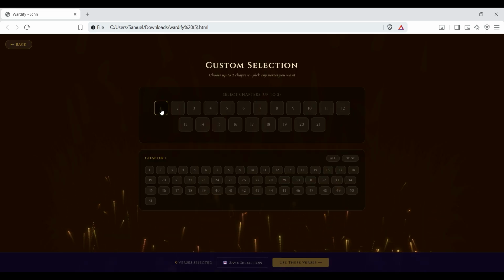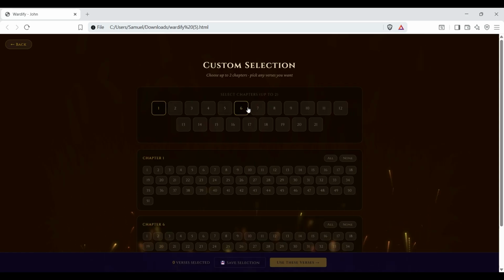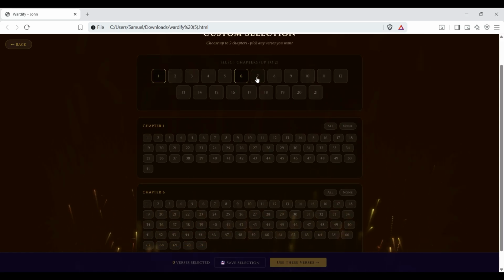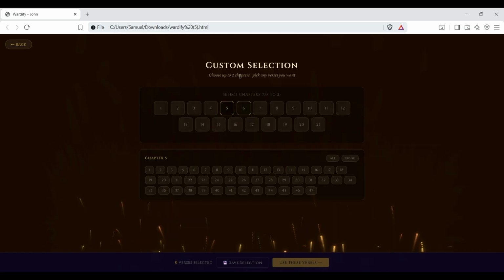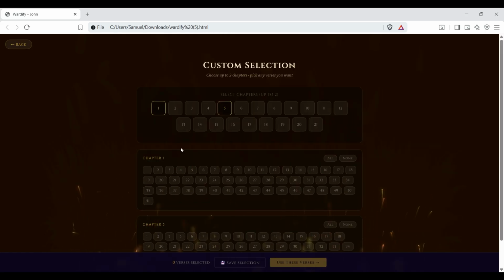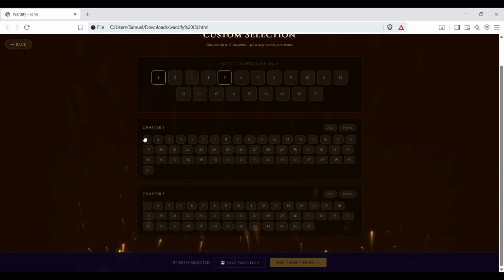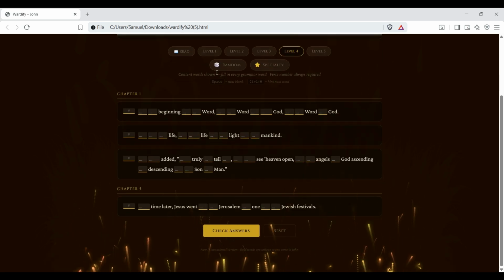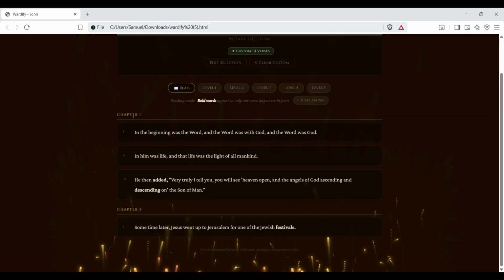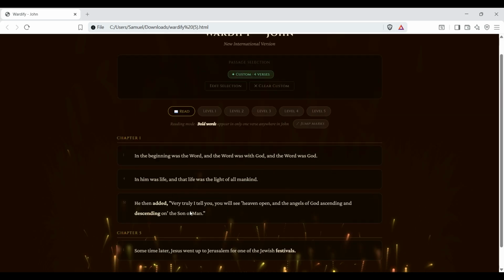So we're just going to go with chapter 1 and 6. Or sorry, 1 and 5. Let's do 1 and 5. You can then select whatever verses you want from those chapters, and it will only give you the verses from those chapters you chose. You can hit save selection, and it should remember your verse selection for the future. Then you hit use these verses, and you see it will only give you verse 1, 4, 51, and 1. These are the ones I chose.